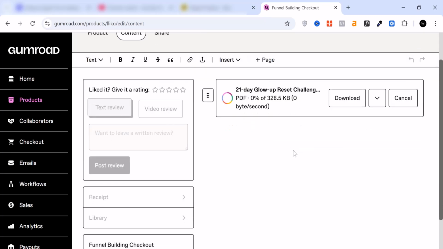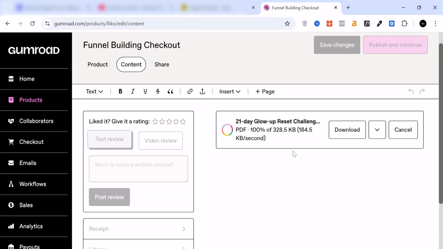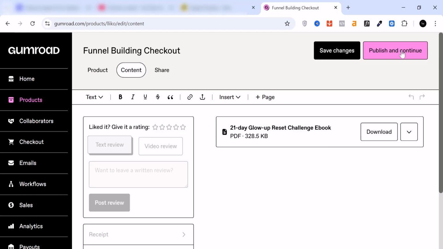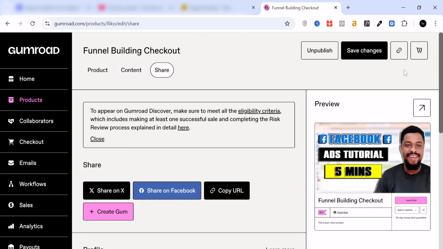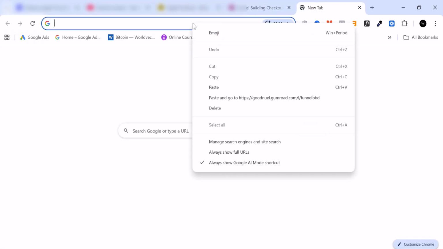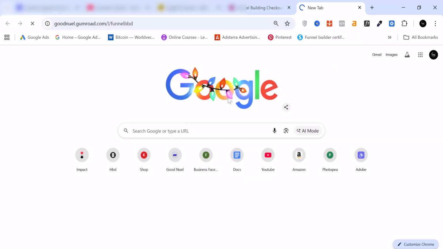So this is the ebook. All right. And give it some time to upload. Click on publish and continue, and your product has been published. So this is basically how you use Gumroad to sell digital products. If you do not have your payment method, you will not be able to publish this. So make sure to set up your payment method first before you create a product. If you do not do that, the product will not go live.